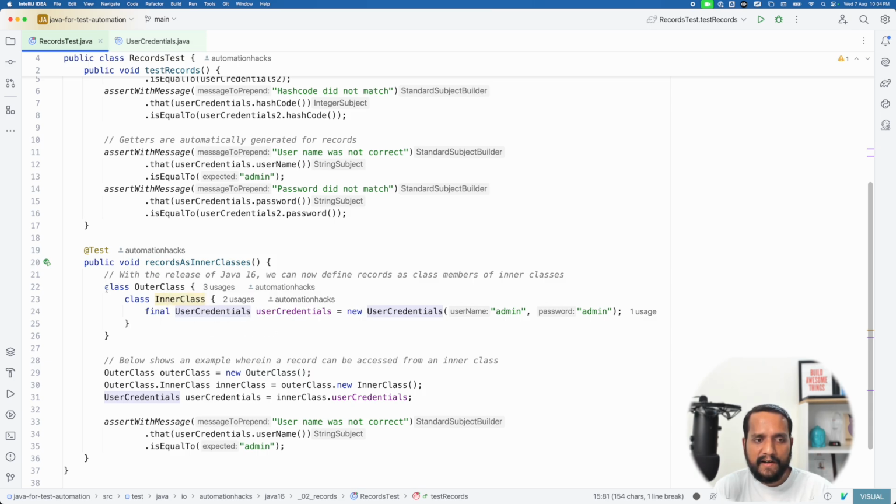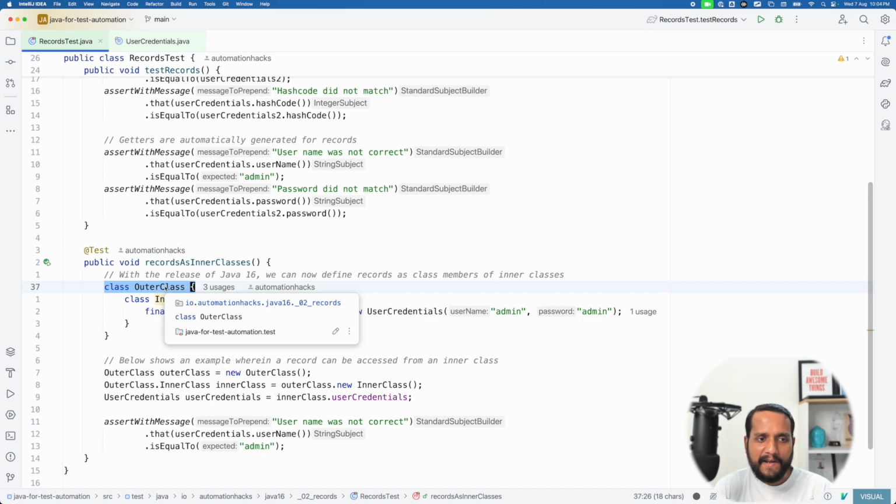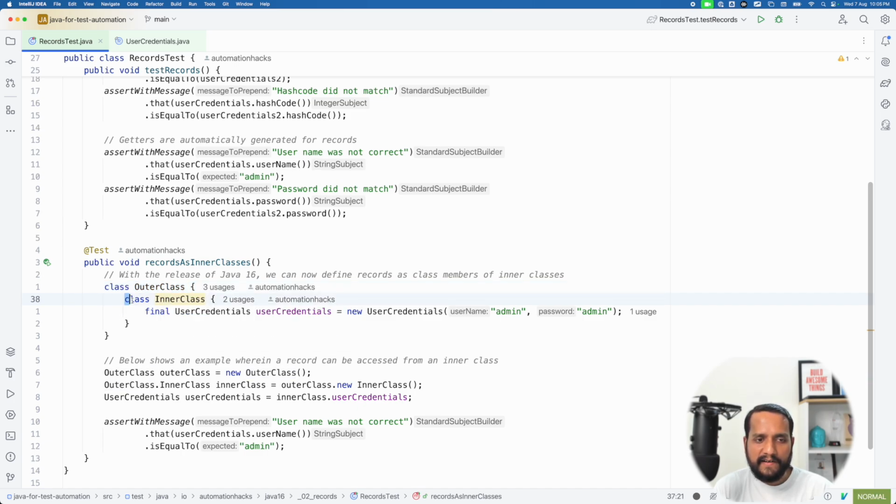So here I have a class which is very intuitively named as outer class, and it has another class inside it called inner class. And now within this inner class, I have initialized this record object. So I've created a new instance of user credentials. I have assigned it to user credentials. And now how would I access it? Let's see an example of that.